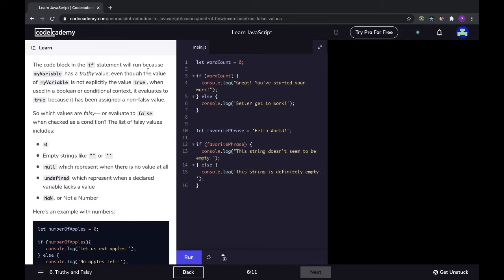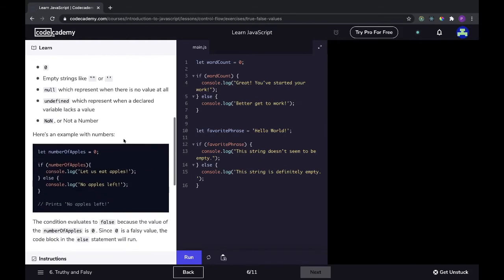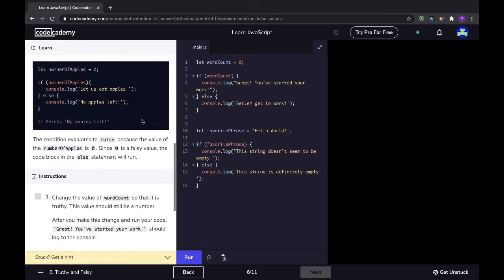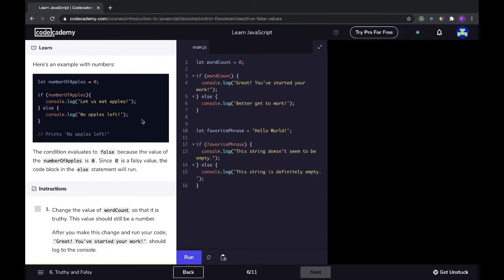So which values are falsy or evaluate to false when checked as a condition? The list of falsy values includes 0, empty string, null, which represents when there is no value at all, undefined, which represents when a declared variable lacks a value, and NaN, or not a number. Here's an example with numbers. The condition evaluates to false because the value of number of apples is 0. Since 0 is a falsy value, the code block in the else statement will run.